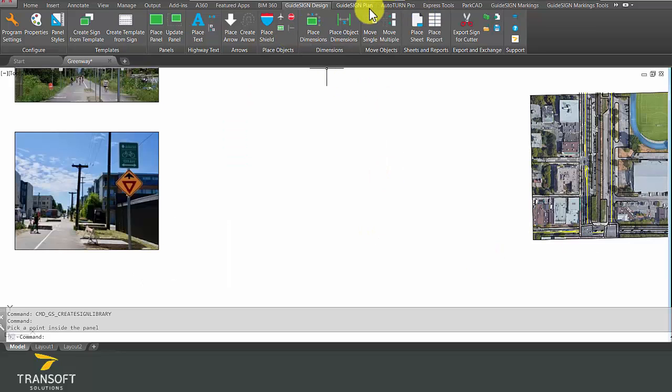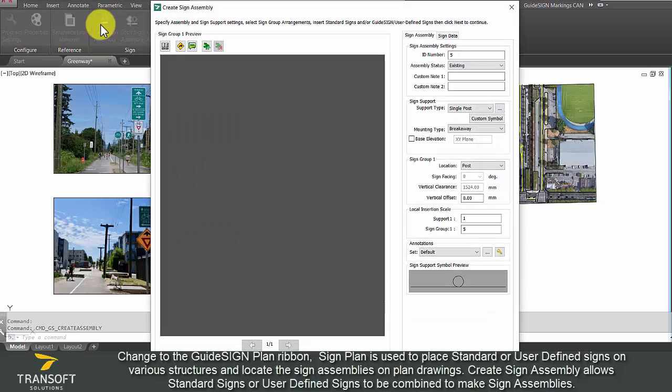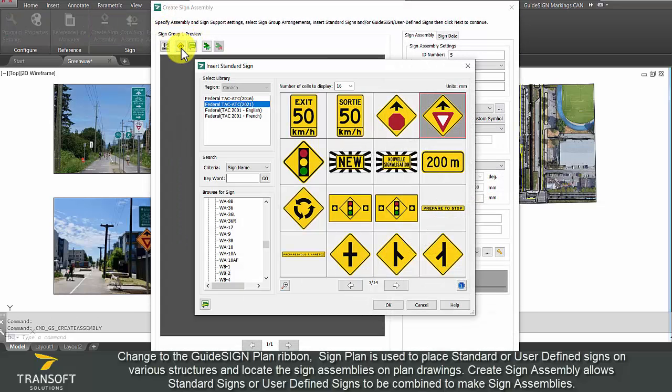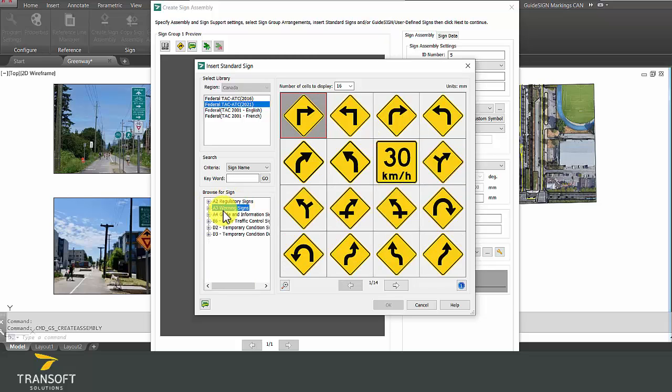Change to the GuideSIGN Plan ribbon. Sign Plan is used to place standard or user-defined signs on various structures and locate the sign assemblies onto plan drawings. Create Sign Assembly allows standard signs or user-defined signs to be combined in many different ways to make sign assemblies.